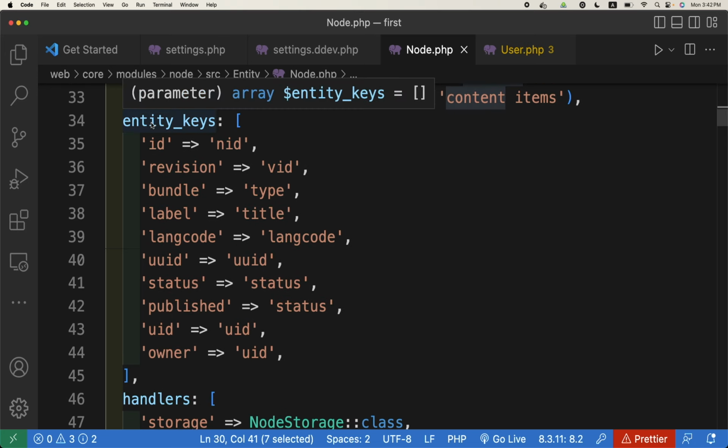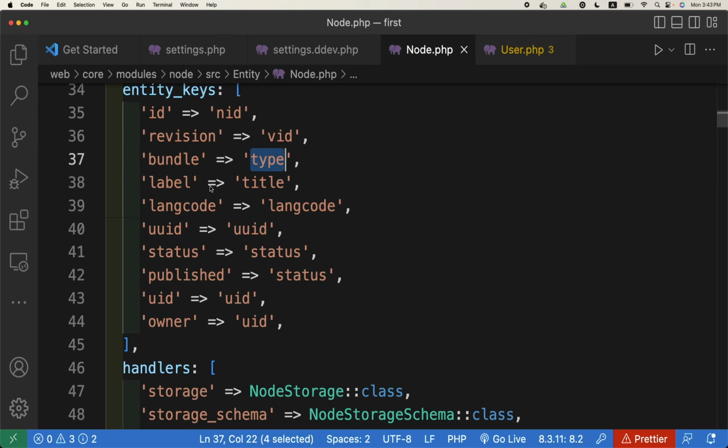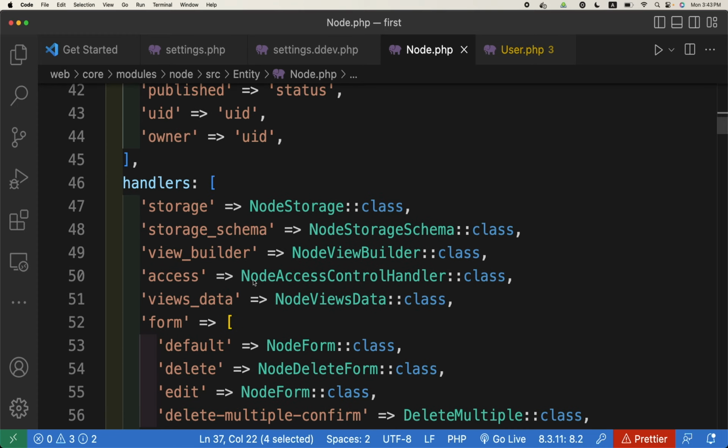Okay, what are the entity keys? So ID, NID. NID is in the table, but internally Entity API will know it as ID. Just like if I ask you to grab me the NID of the table, the content, internally you will just use ID. Behind the scenes this mapping happens, and it knows that NID is going to be the ID of it. So bundle is type. The bundle property in the table is type. Label, title, language, code is this, UID, and so on.